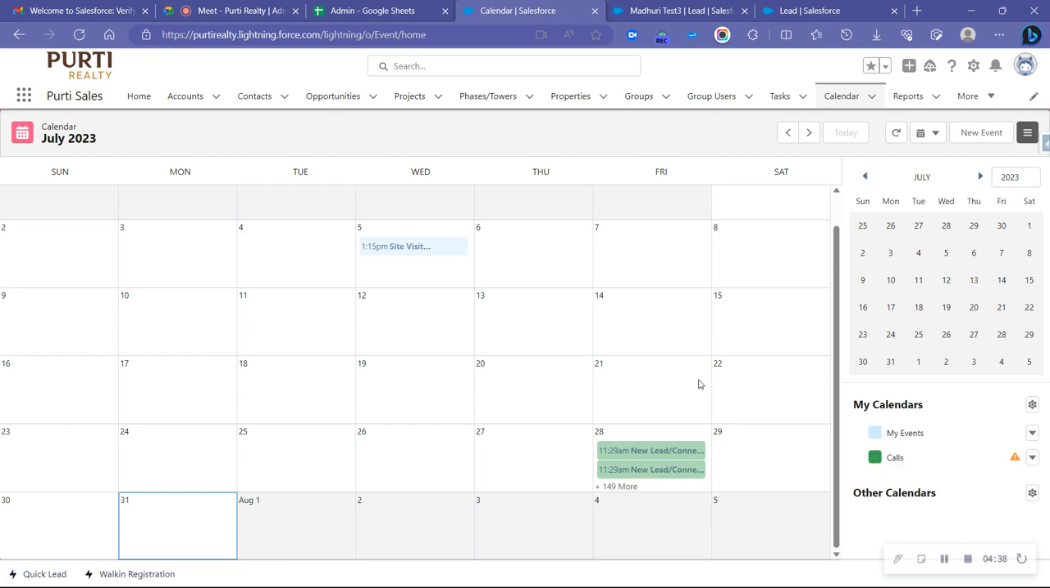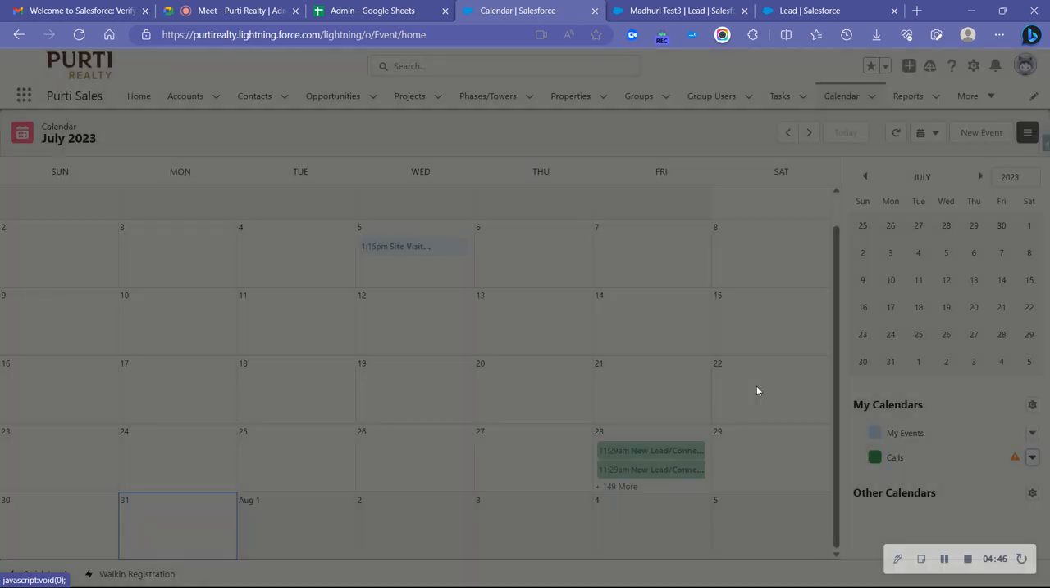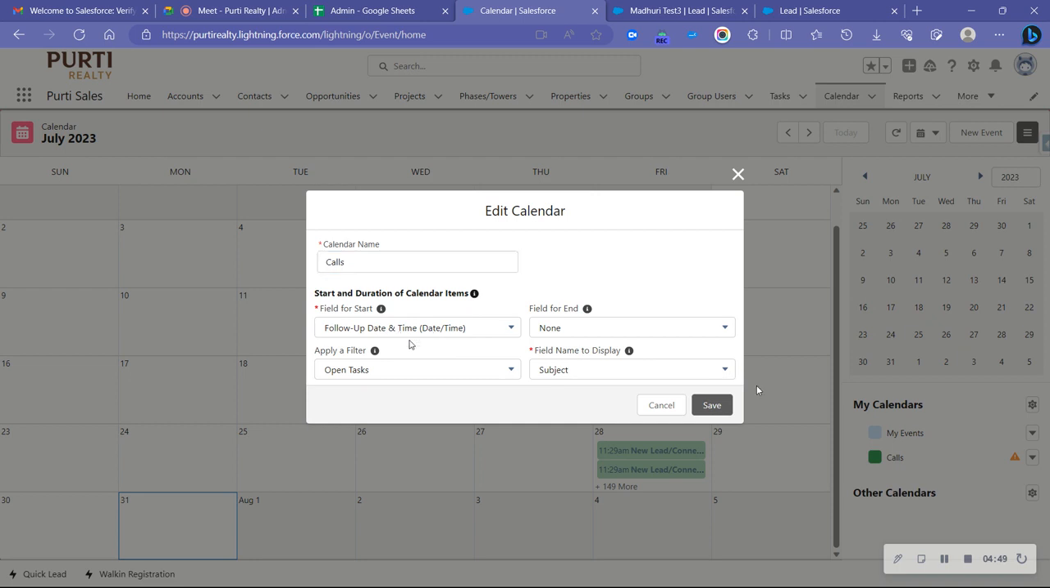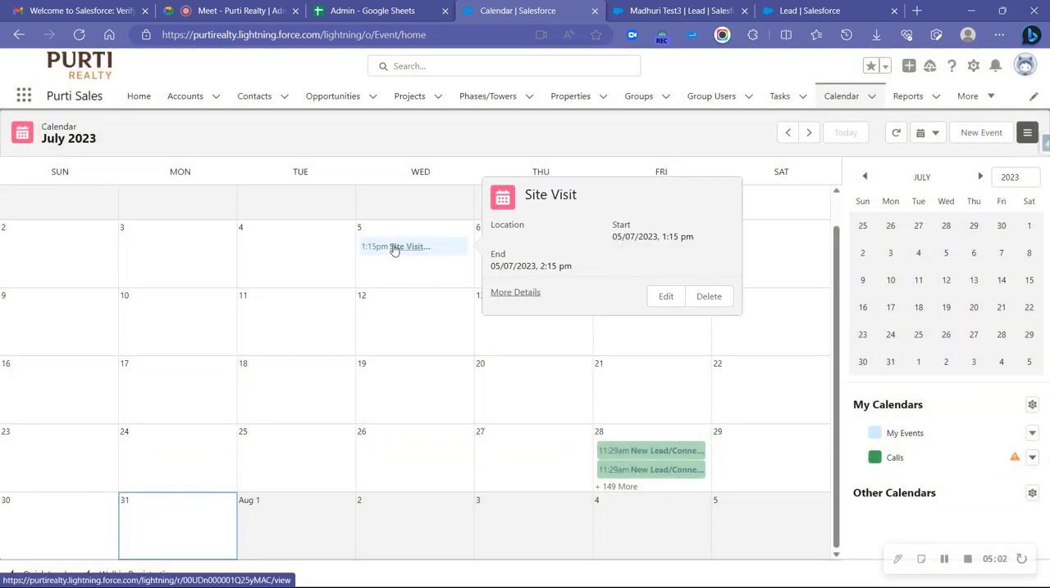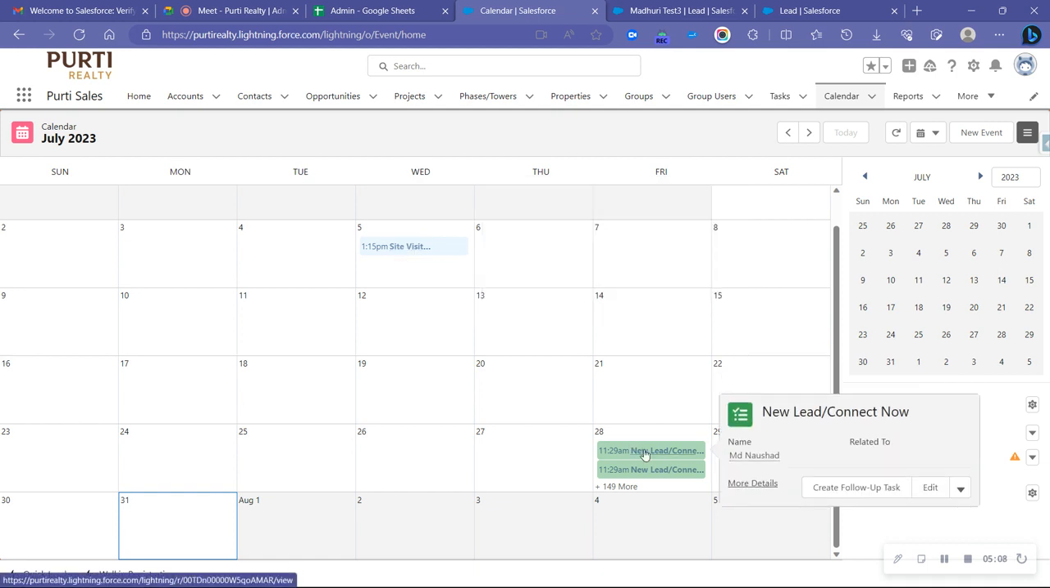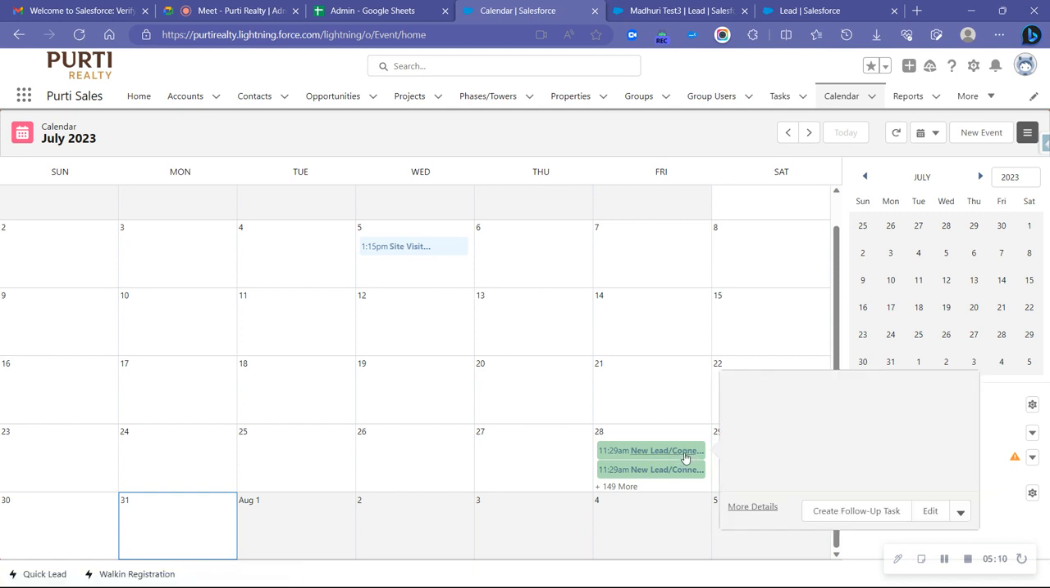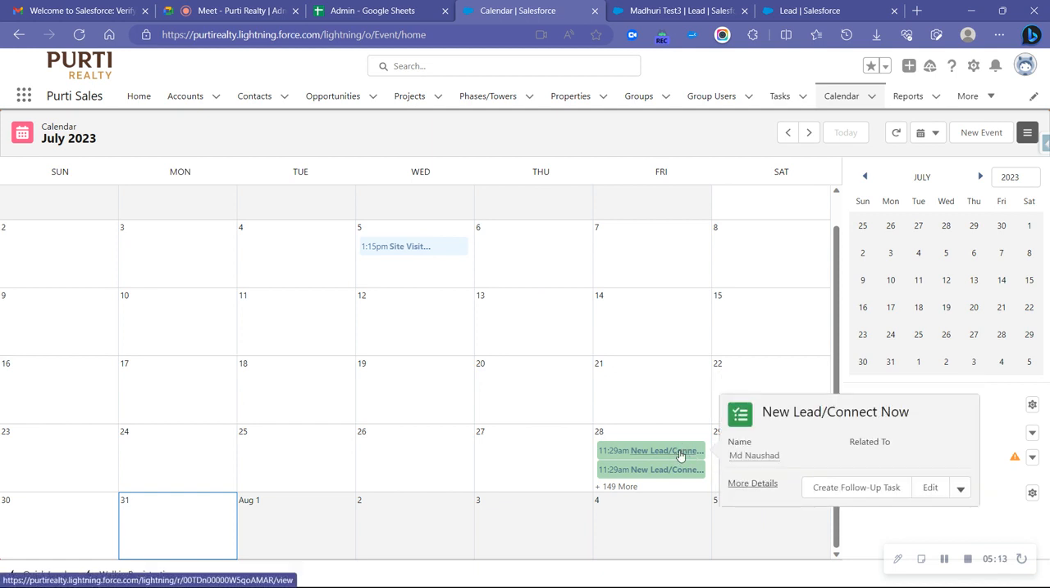How did you filter it with the calls? Sorry, I missed that part. Based on follow up date and time. Okay, I'll show you that. Can you show that once again? Based on follow up date and time. But how does it know that follow-up date is only calls or is it site visit as well? You can see a subject here is a site visit, and the icon will be a calendar. If you change the subject, it will be new lead. One second, I'm just trying.